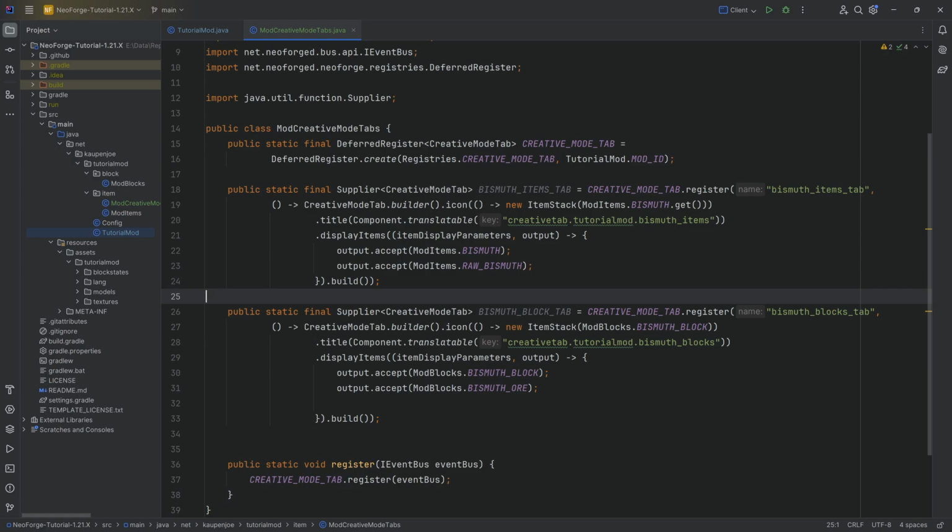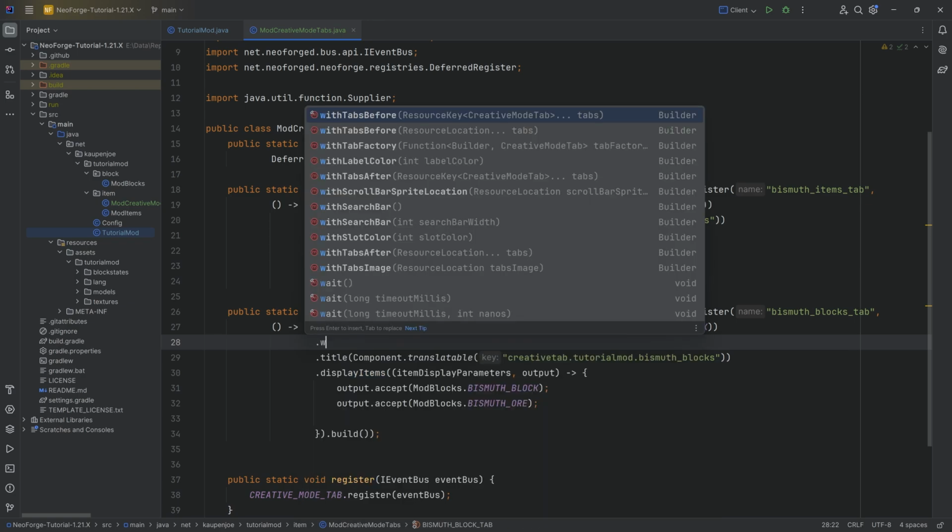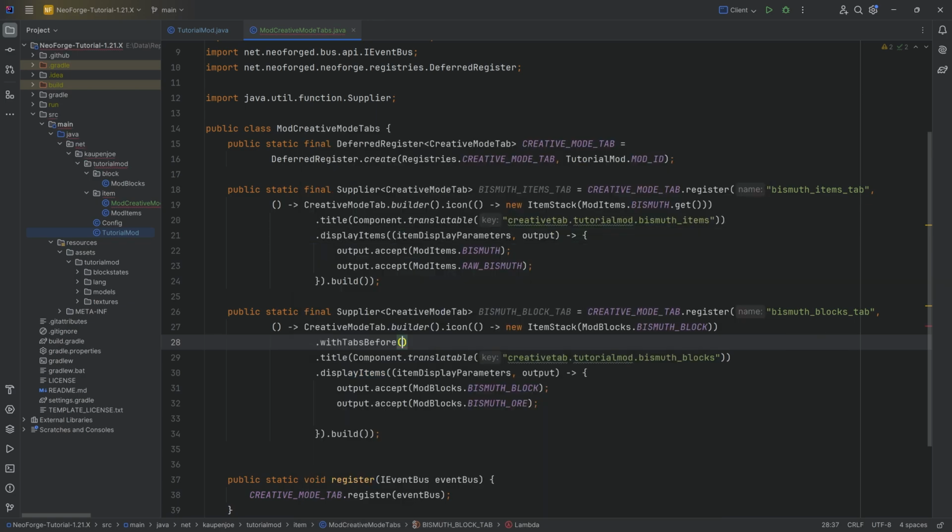However, how can we determine the order? Naively, you might think, well, of course, this one is displayed first because it's going to be registered first, and then this one. If only it was so easy. Not quite. What we want to do is call a specific method, and that method is the withTabsBefore method.